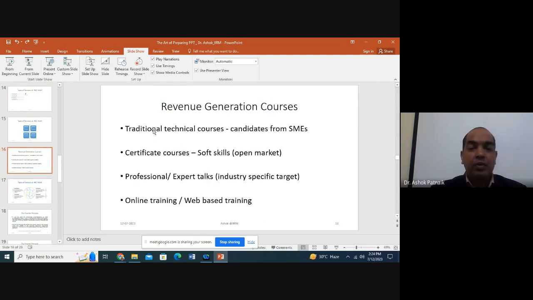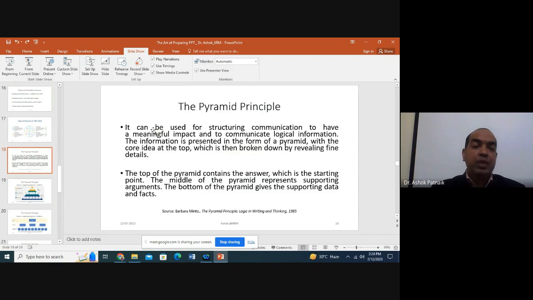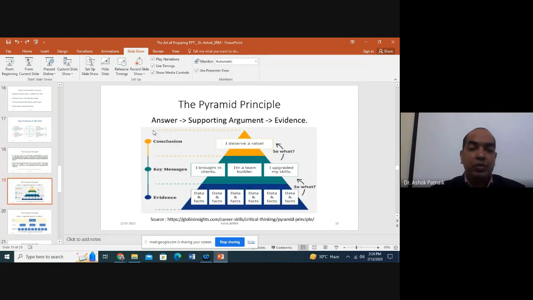One more point is that you have this pyramid principle, where all the points you can put in a pyramid structure, like I'm showing you here. You have a conclusion, a key message and evidence. So you put them in an order where there will be an answer to the question. It is called answers will lead to supporting arguments, and supporting arguments will lead to evidence.